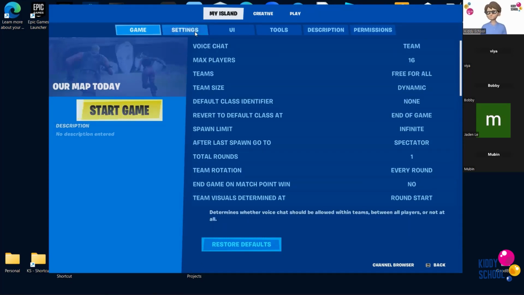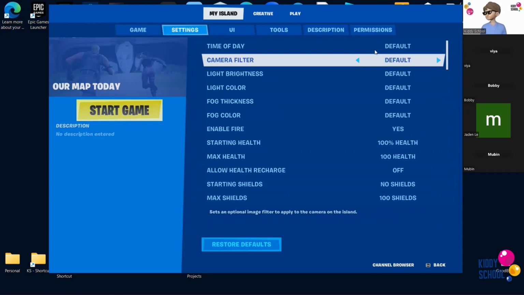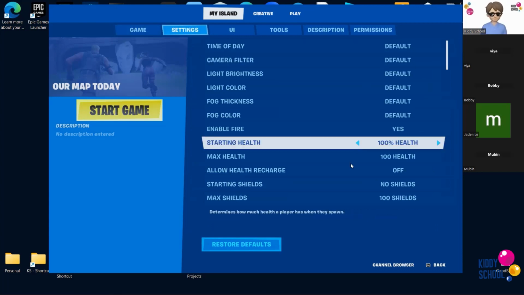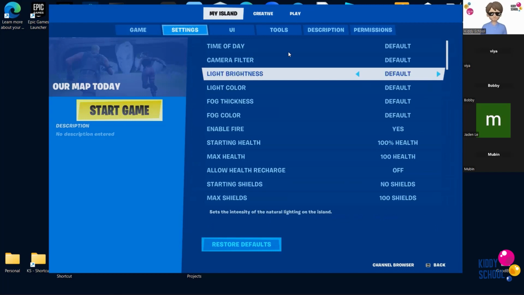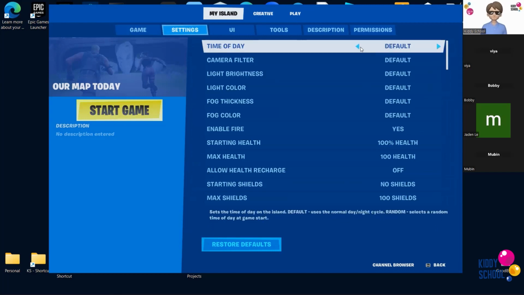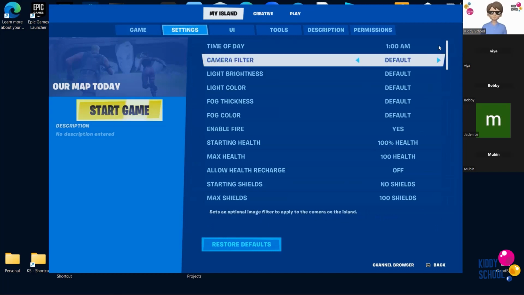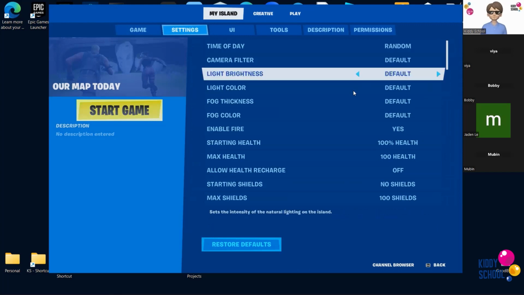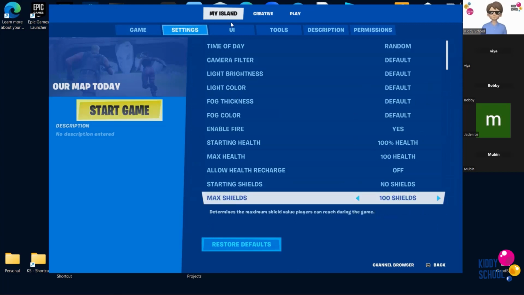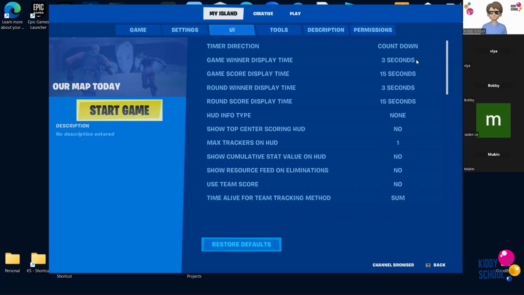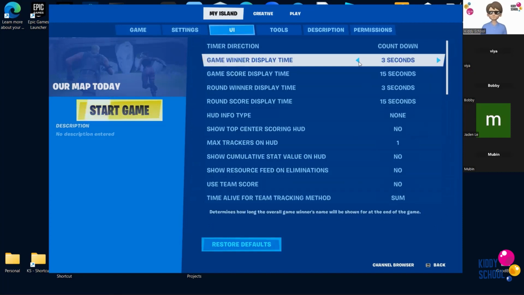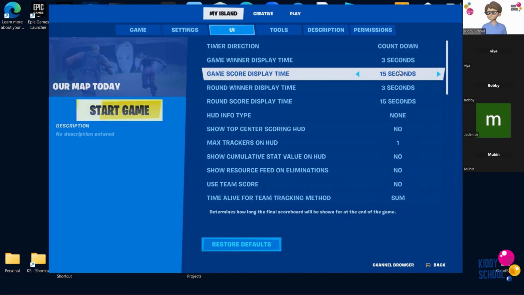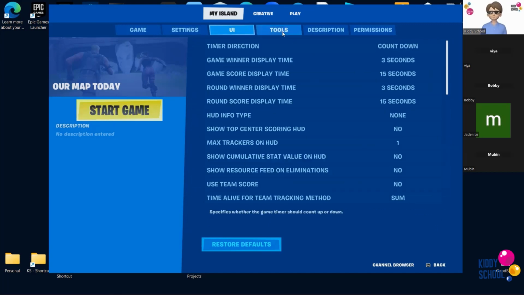So we're gonna go to settings, and everything is default here, but I'm just gonna say allow manual respawn. Time of day, default. You can set the time of day. I'll keep it random, and, well, 20 minutes is too big. All right, let's go back and pick a random time, and nothing to change here. UI, time direction. Game winner display time 3 seconds. Do you see how everything is open for you right now? You can change all these things.